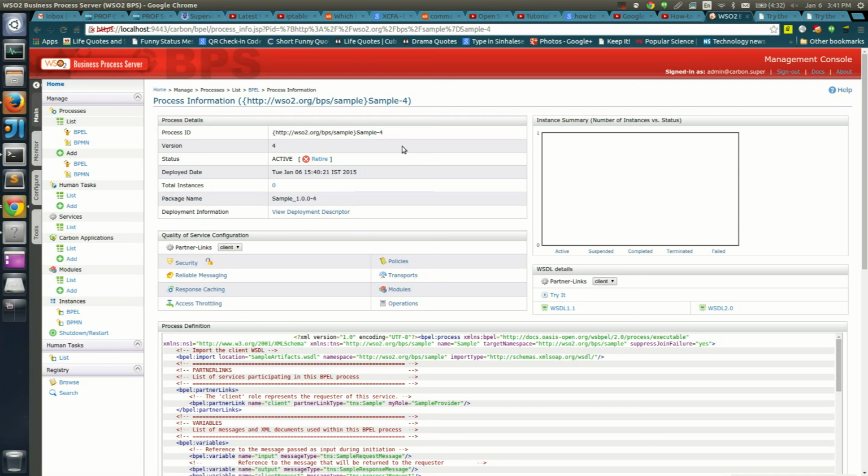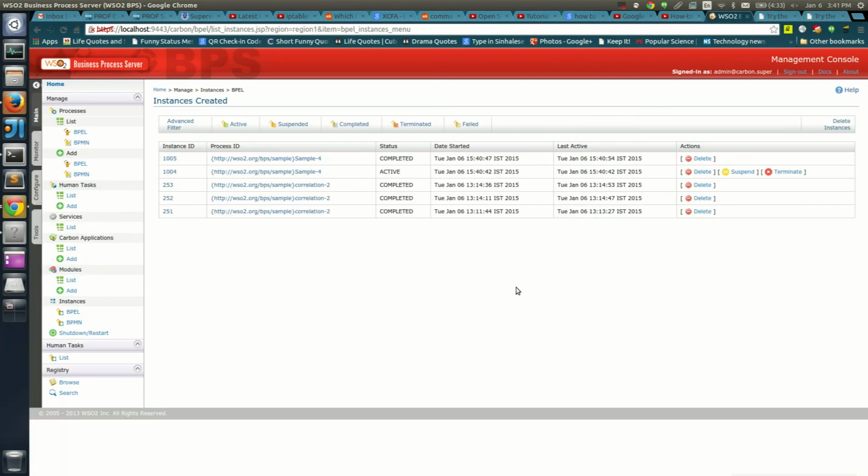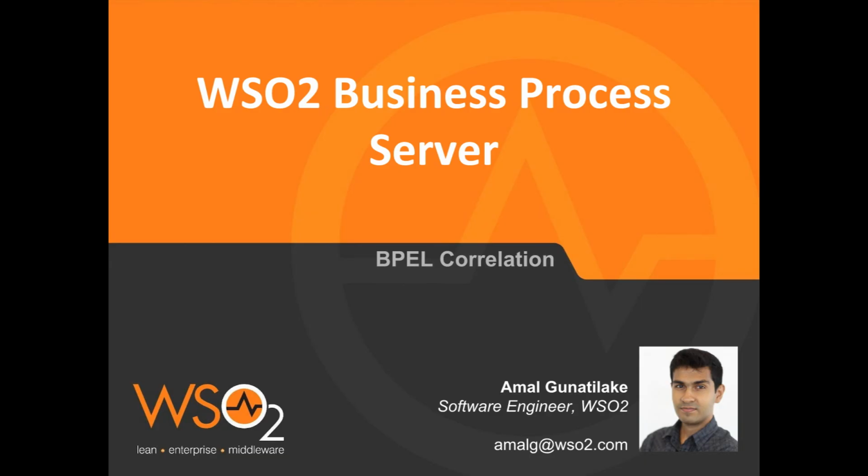In the instance details graph, you can see there are two instances, and the BBB parameterized instance is complete and the AAA instance is active. Hope you learned how to create a BPL correlation sample.